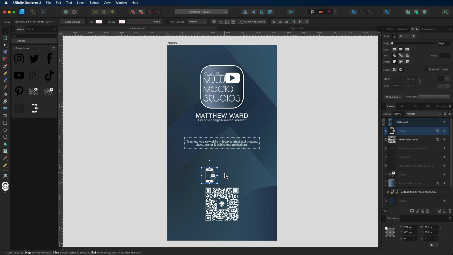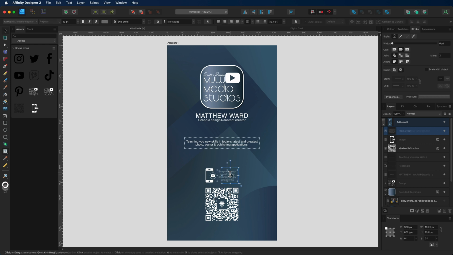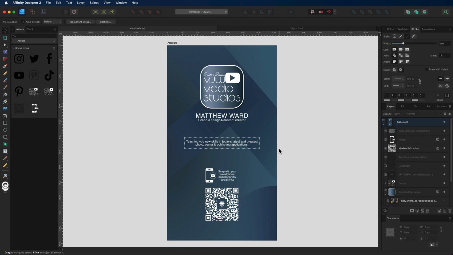So I'll just put "snap with your smartphone camera for social links" right next to there. Once again, I'll grab my frame text tool and draw out a box right there and type that text inside of here. With that now complete, all I want to do is bring in another rectangle behind this, just so it separates that from the background a little bit.